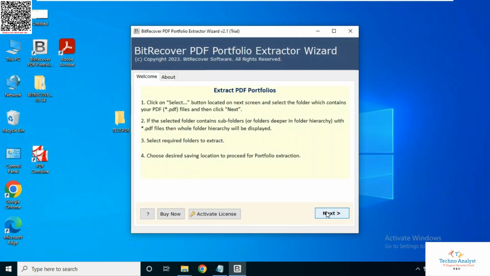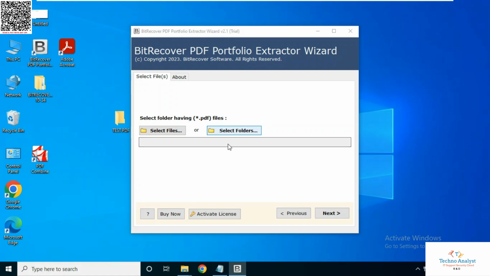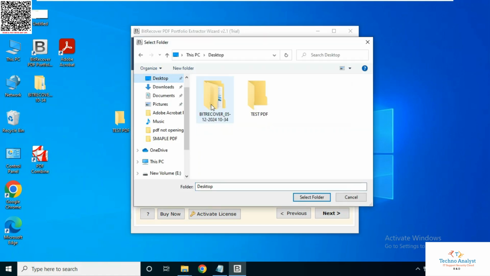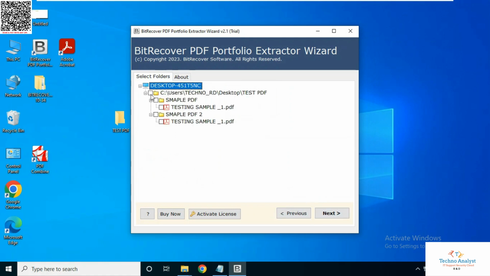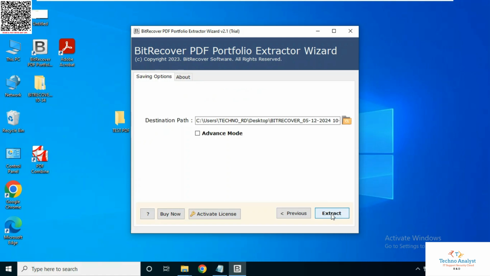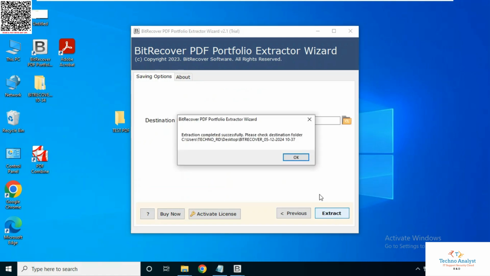Now just click on next, select folder, this PDF, click on next. See, it is showing the subfolder data also like this. So we have to select the PDF files, or you can directly select the whole PDF. You can select as per your convenience. If you want to select a particular folder, you can select like this. If you want to select all, then you can select like this. Click on next, extract.